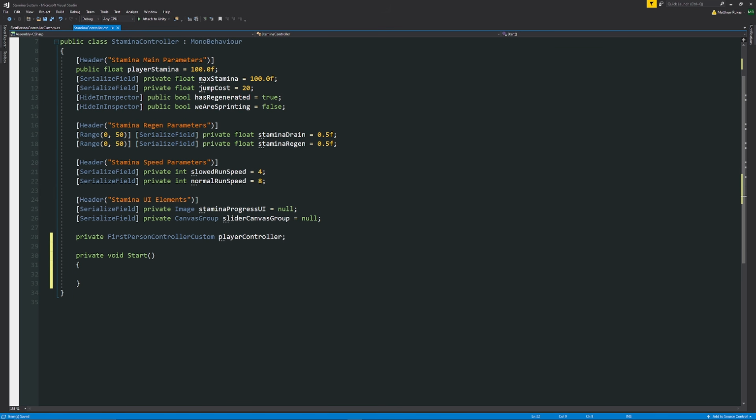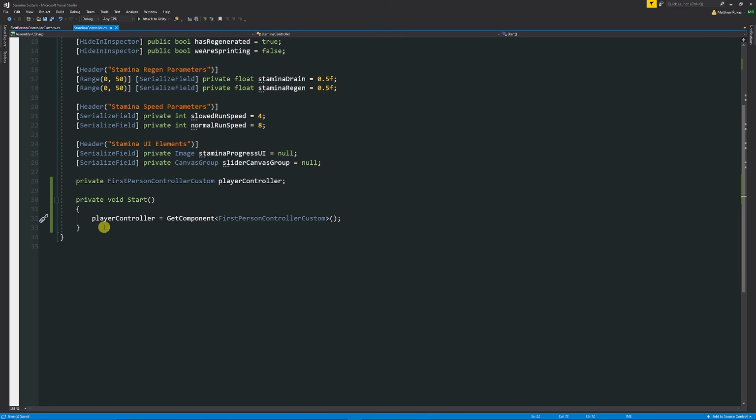So for initialization we can just say that our player controller is equal to GetComponent, because we'll put this script on the same thing as our player controller is, and we'll say FirstPersonControllerCustom, 2 brackets and a semicolon, so this finds it automatically for us. So now we need to check if we're ever sprinting or when we're doing something, we need something to happen.